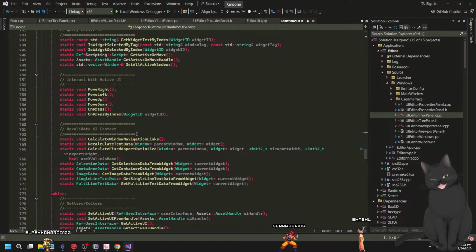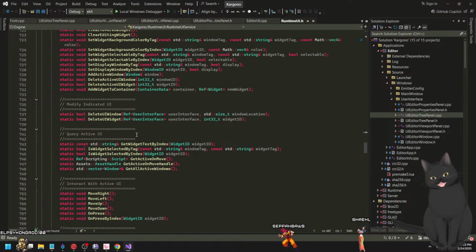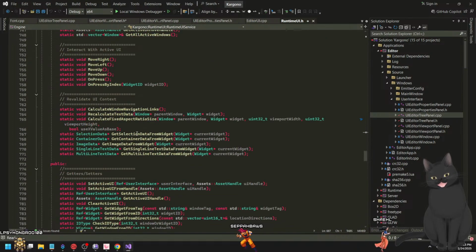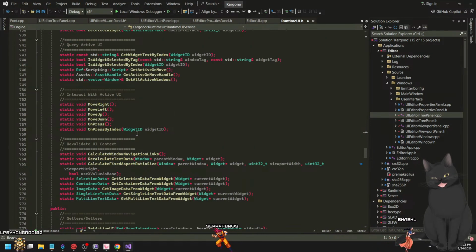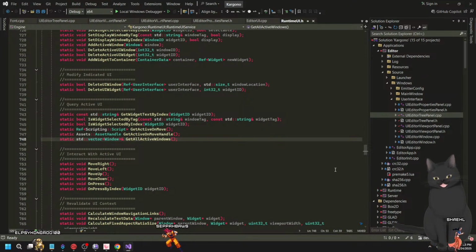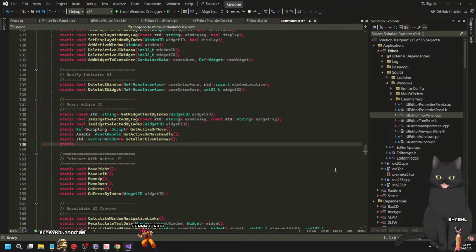Where do I want to do this? This is a little public, isn't it? It is. Revalidates, interact with, query. I think query. Static. What do we want to get back?